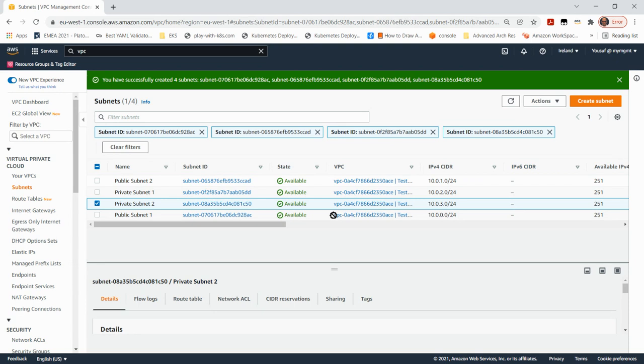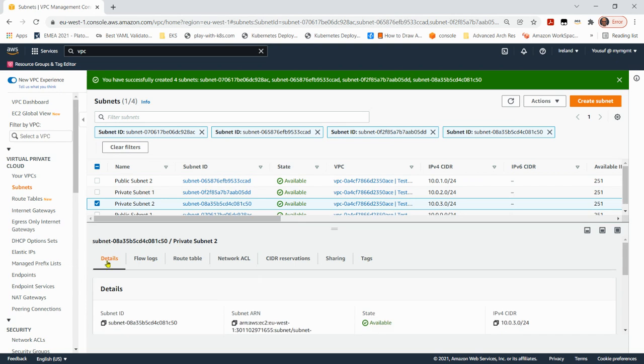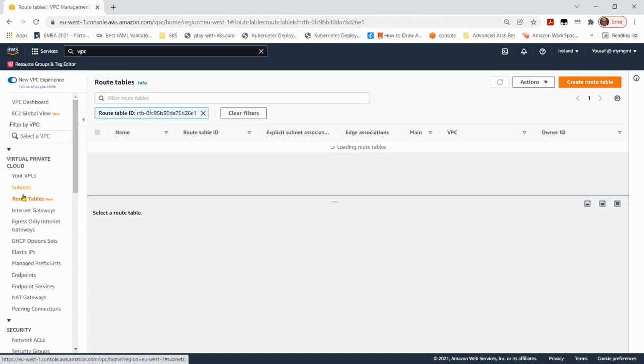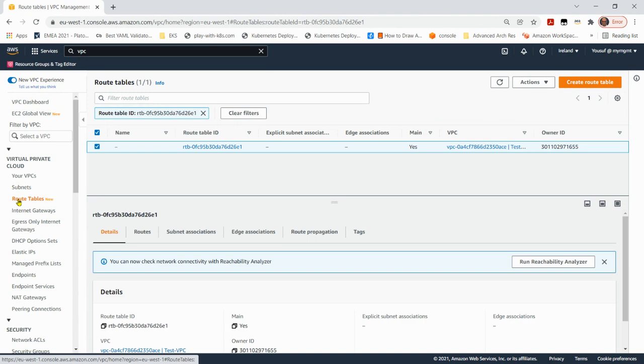But if you actually look in their properties section, there is something called a route table. If I click on that route table, they're all using this route table. And I didn't create that route table myself. But if I click on it, it will actually take me to the route table section. And it will filter them out and show only that one route table.